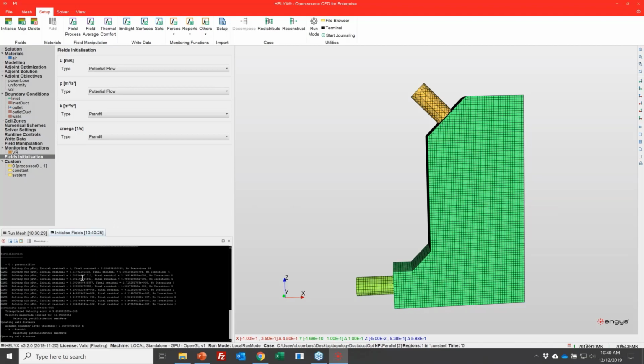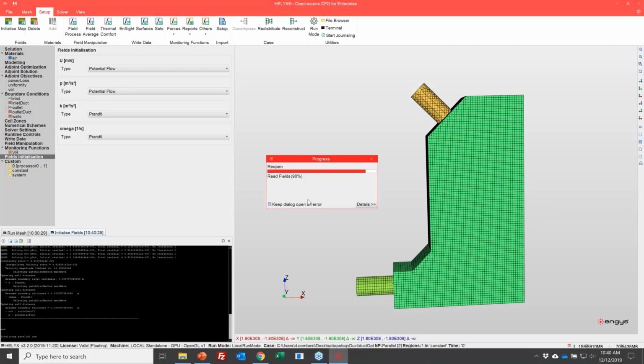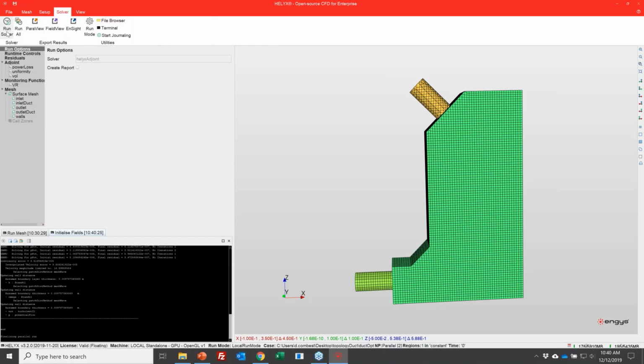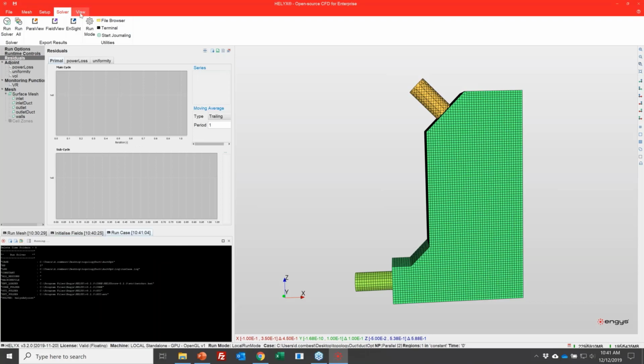All right, so I see it performing the potential flow initialization. Okay, great. So we could go ahead and just skip to the view tab and look at the initial view or the initial field, the initial condition, or we can go to solver. Let's just go ahead and kick this off and let it start running. This actually takes about half an hour to run, so I'll let it do a few iterations and just walk you through the view tab a little bit.